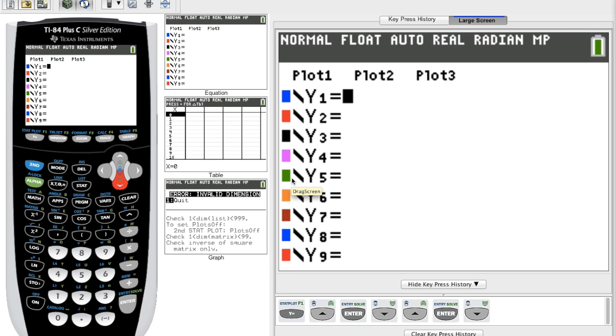If at that point you're still getting an error, what you should do is go back to the very first video and reset the memory on your calculator. It means something that you've entered is conflicting with your ability to graph.